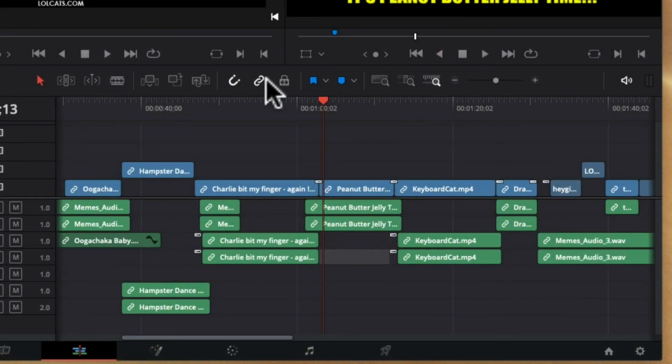Right next to that link selection, you will see this is called snapping. When I move a clip around, you can see these little grayish white lines show up, and these little triangles are showing you where it's aligning to. This is automatically telling you where something should be aligned. It's called snapping, and it's really useful in most situations because you can tell it, oh, hey, I want it to end up exactly touching where this Charlie Bit My Finger begins.